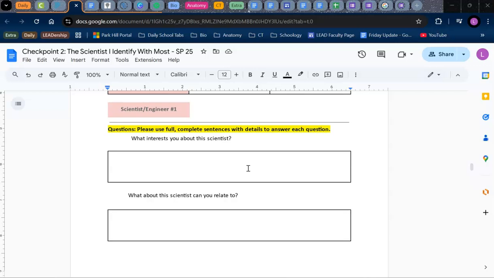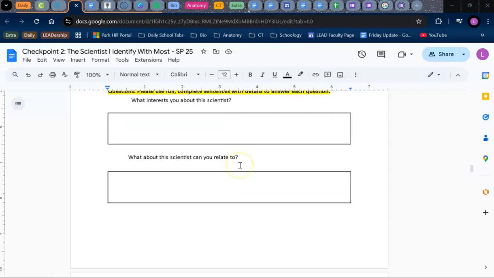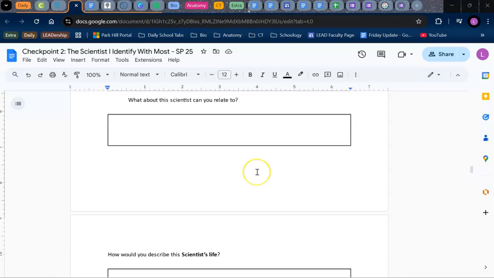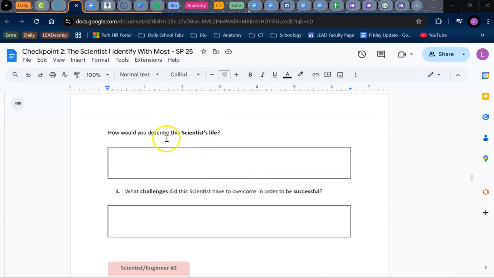So when you identify your scientist or engineer, you'll be answering the questions of what interests you about the scientist. Try to provide multiple details here. And what about the scientist that you can relate to? This would be something that you have in common or multiple things you have in common with them. How would you describe this scientist's life? This can be used as a point to describe more things that you have in common, or even coming up with ways in which you contrast and are different from them.